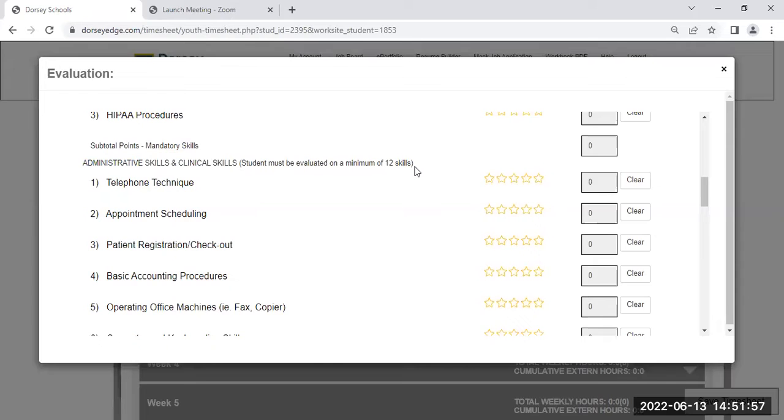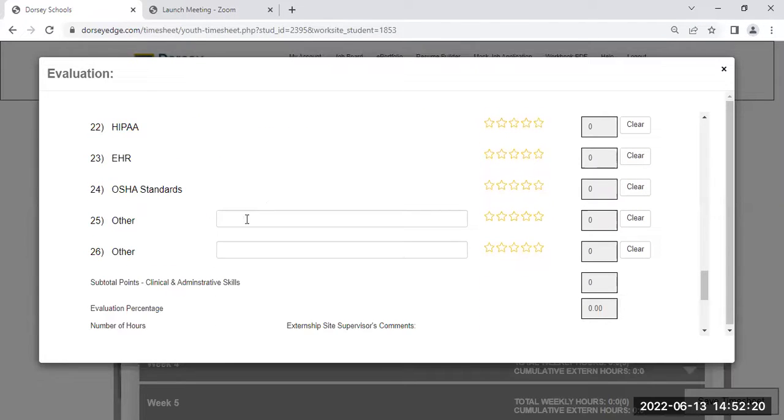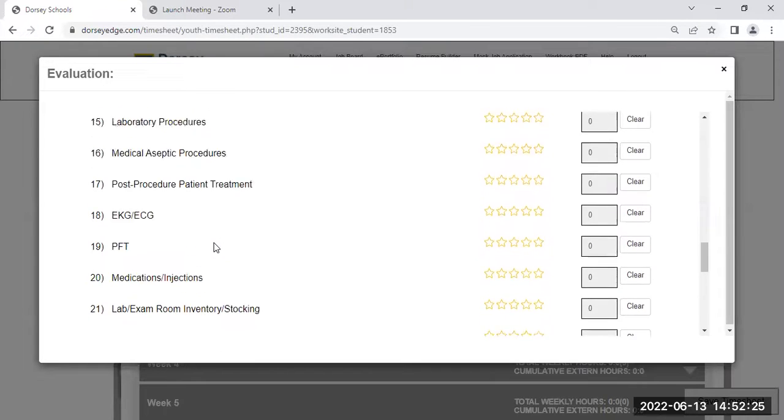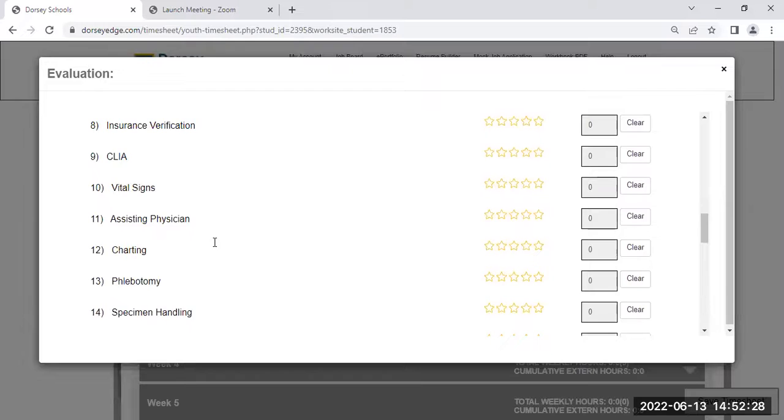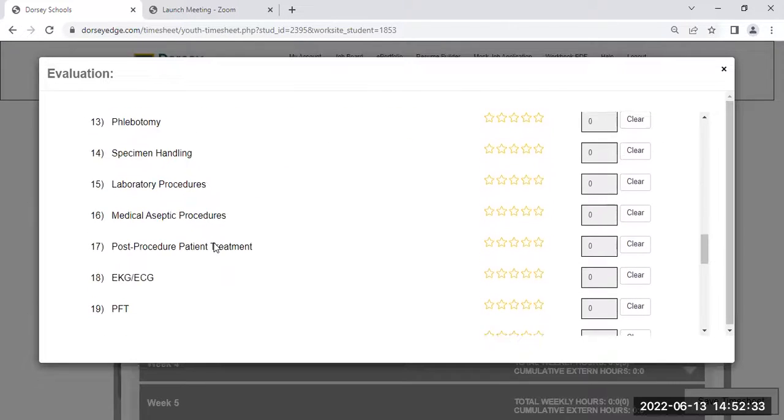So you can see that you must be evaluated on a minimum of 12 skills. If you have 10 skills, 11 skills, 9 skills, anything less than 12, we have to send you back to your externship site so that you can gain more experience to be able to get the grade for your externship site. So there is a list of 26 different skills that you can do, and I'm just going to quickly scroll back and forth through them so you can read them, and then we will talk about them more in depth.